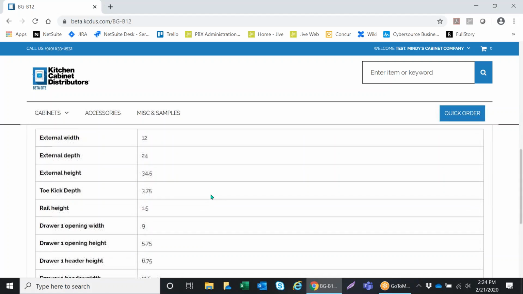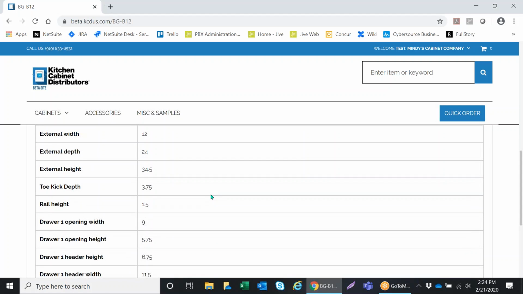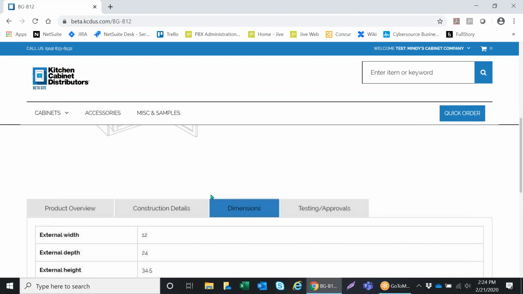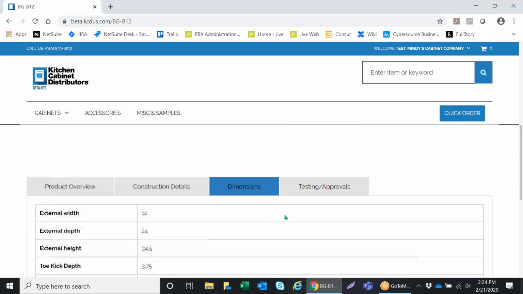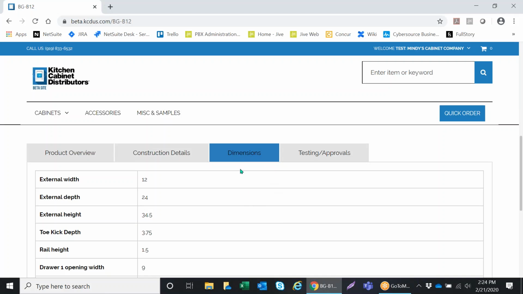We have a lot of customers that call in and ask for dimensions, not realizing that they're actually on dealer portals. So this is how you can go see that. Just click on the image of the item you want to view and then scroll down to the bottom. That's where you're going to find dimensions.